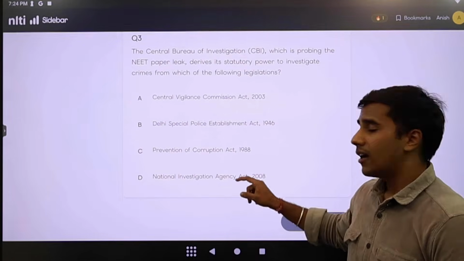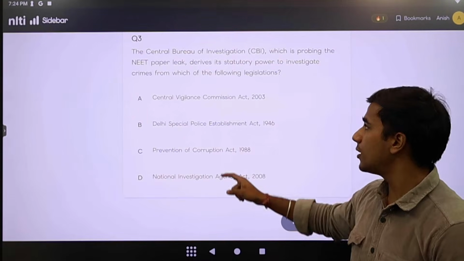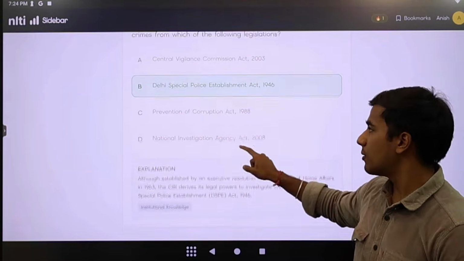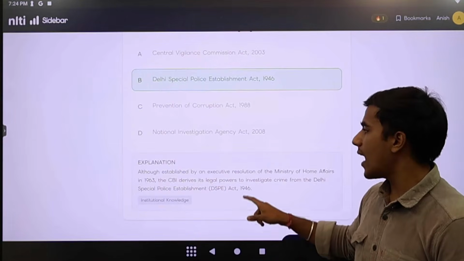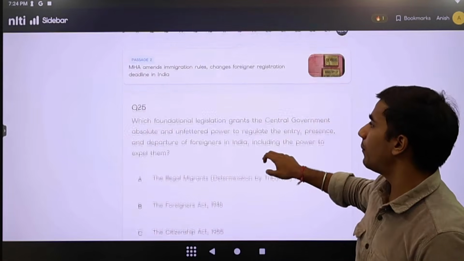And the answer, if you don't know this, then the tool is specifically for you, because this is a very important question. The CBI derives its power from the Delhi Special Police Establishment Act. And now the explanation will tell you more about what this act is and when it was passed. Now let's go straight to the 25th question to submit the quiz.